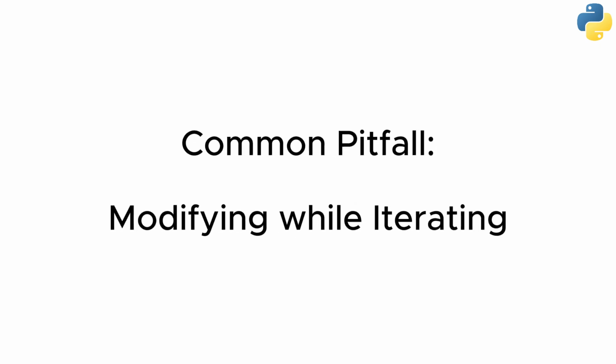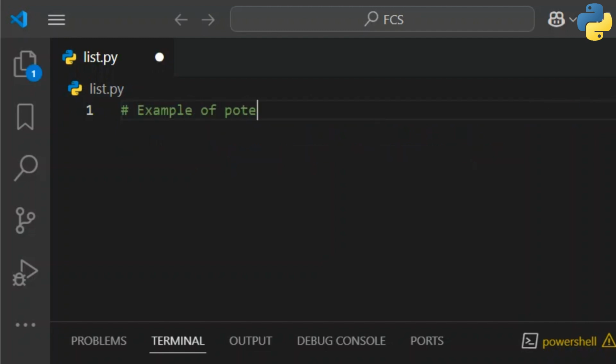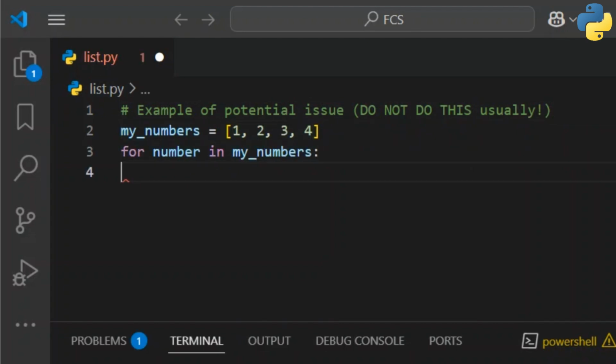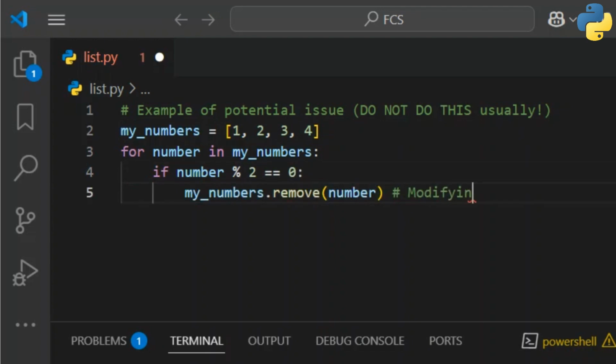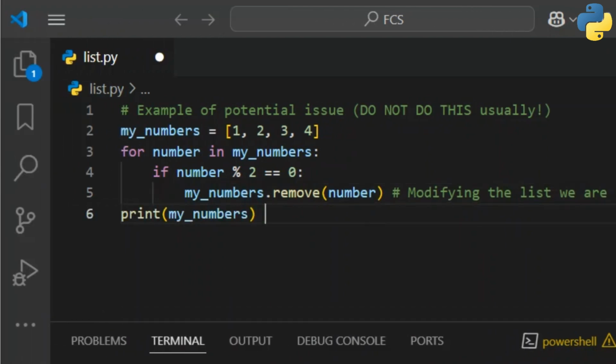Another common mistake, which often comes up when you start looping through lists, which we'll do in a future video, is trying to add or remove items from a list while you are looping directly over that same list. Example of potential issue. Do not do this usually. my_numbers = [1, 2, 3, 4]. for number in my_numbers: if number % 2 == 0: my_numbers.remove(number), modifying the list we are looping over. Print my_numbers. Can get unexpected results or skip items.